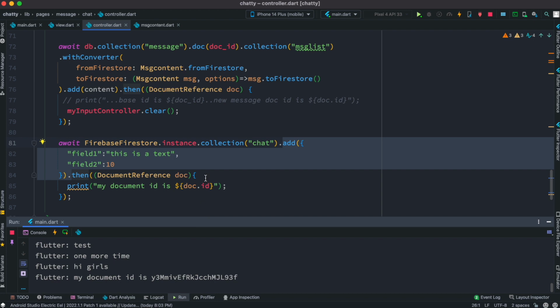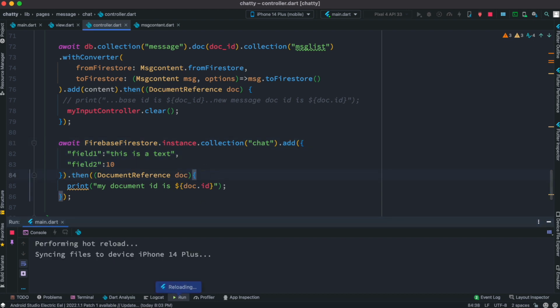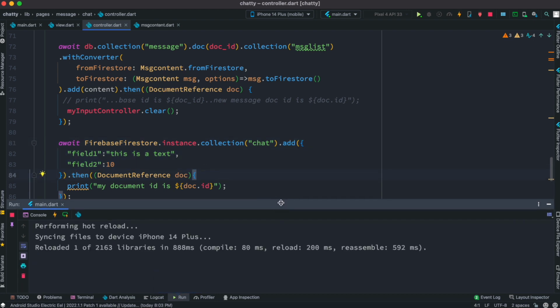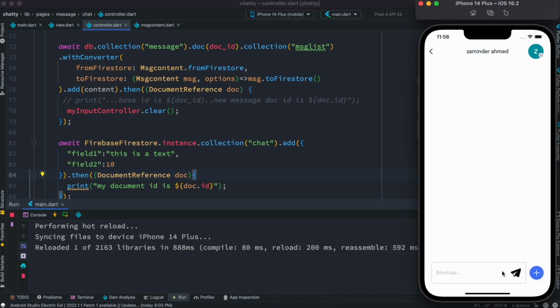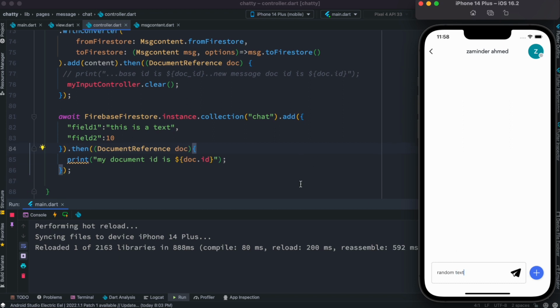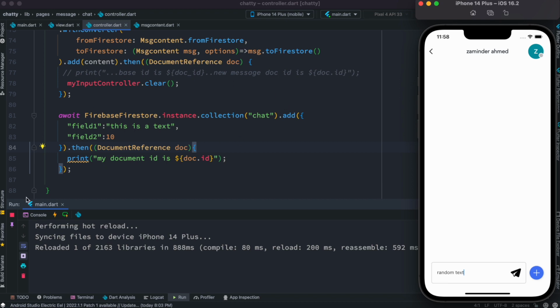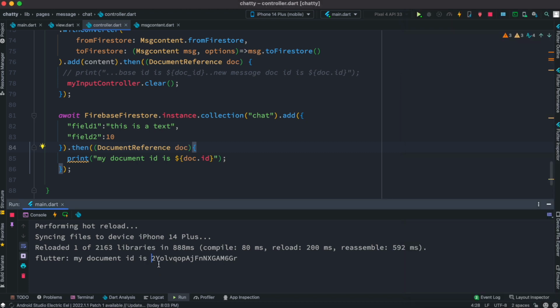So let's go ahead and test it. Now I'm going to restart. I did. This is my simulator, and I'm going to randomly write anything here, random text, and hit this send button. Once I hit this send button, this will get executed. Now here you see that it says my document ID is this. We can go ahead and check in our Firebase console and verify that.